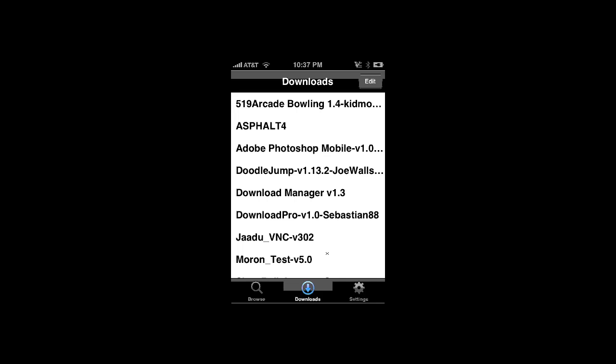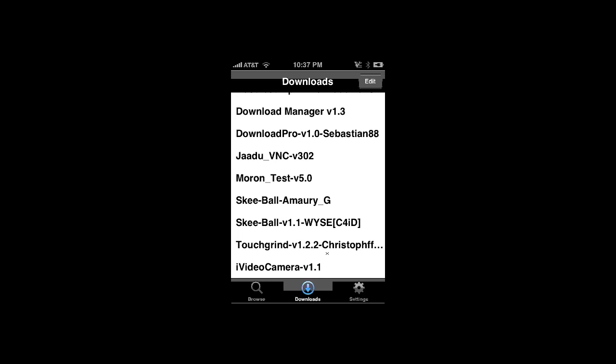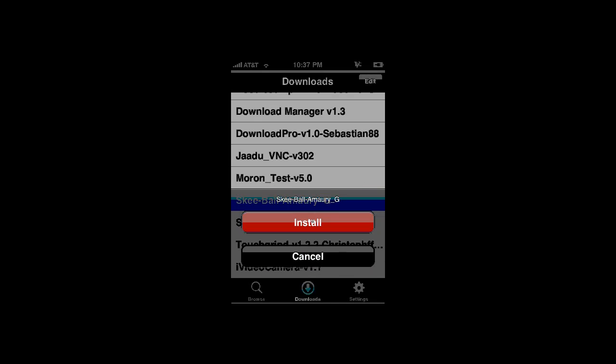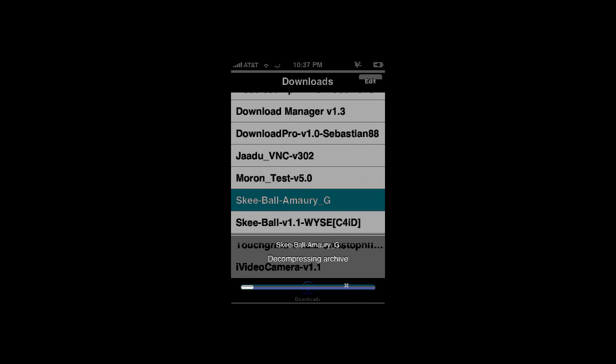Okay, so I just decided to download it, but if you install it, the app's already going to be on your home screen, on your springboard. But if you download it, like I decided to do, you want to go down here to downloads, and you'll see it somewhere, like right here. You're going to click install. And then it'll start installing.